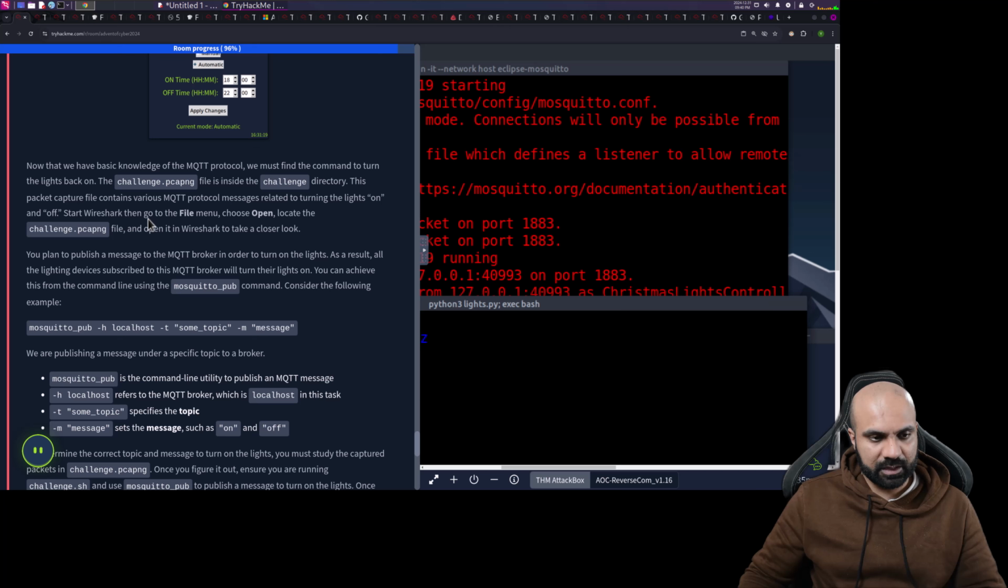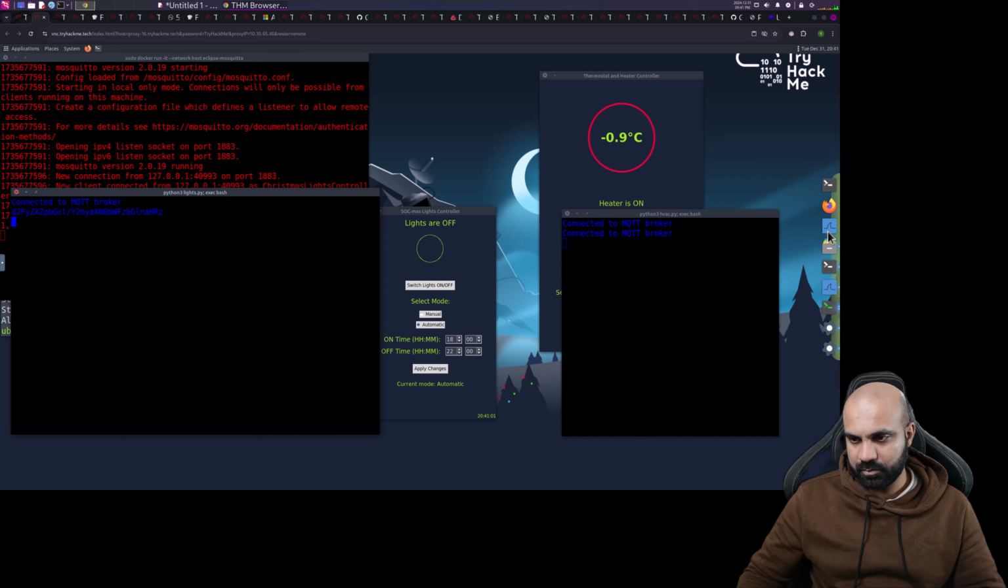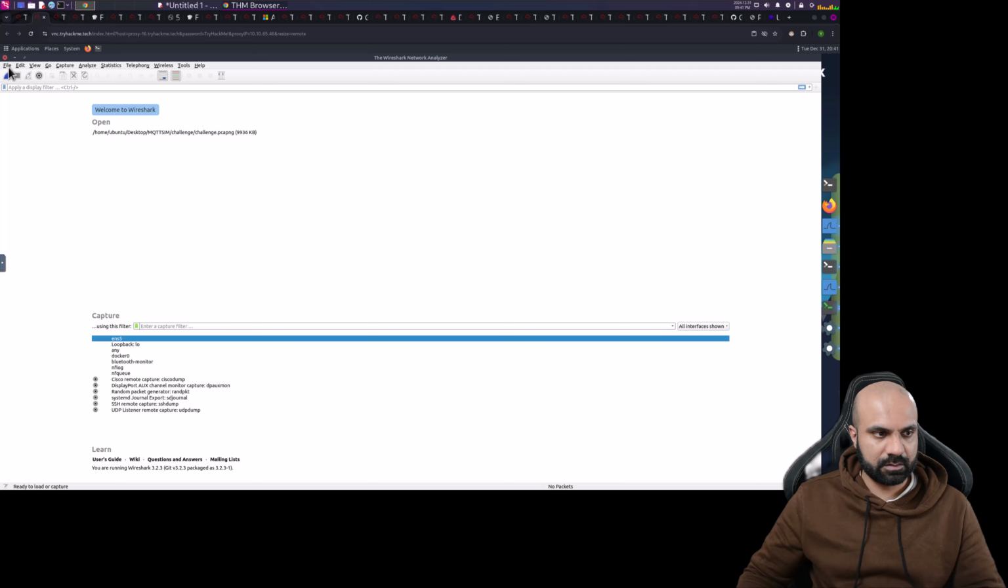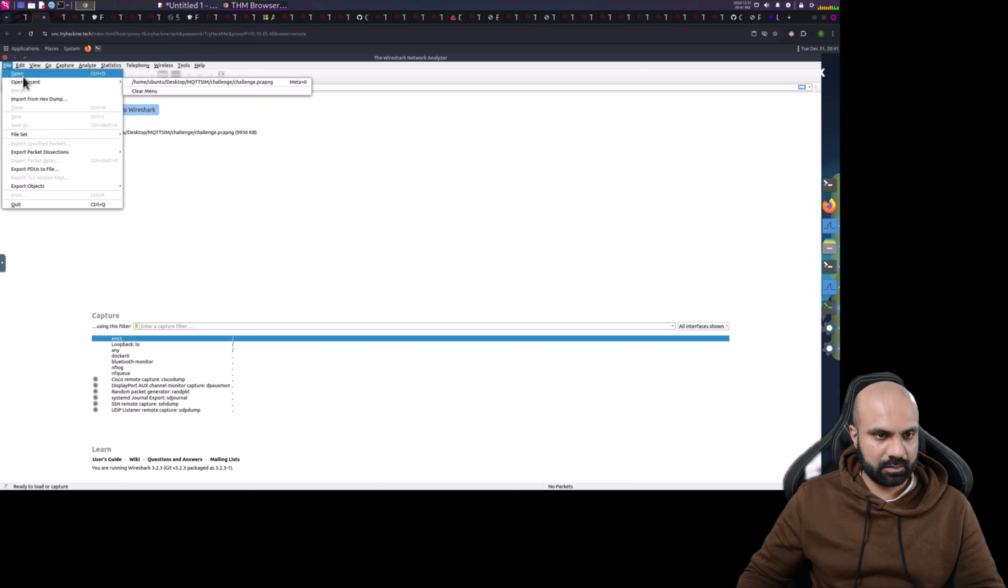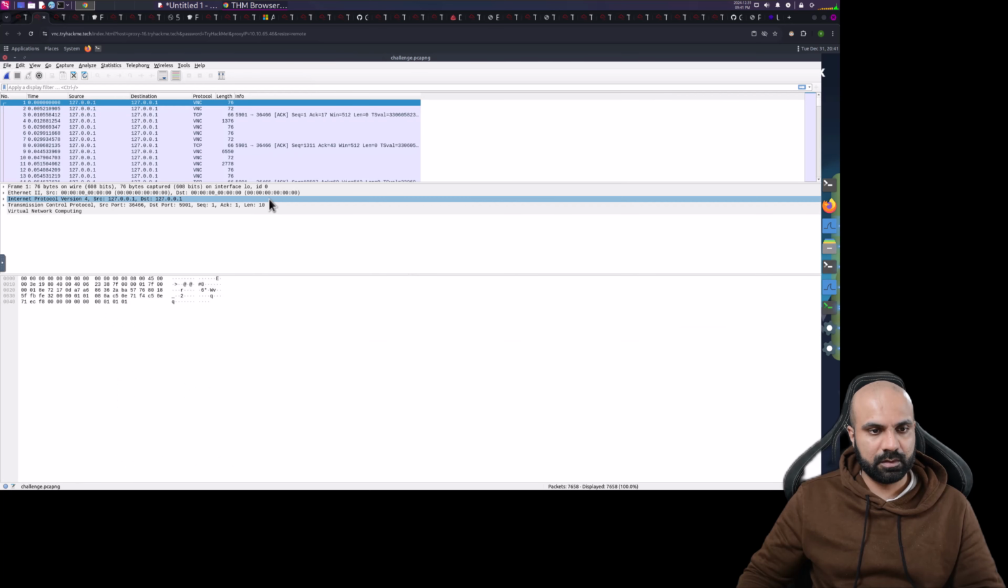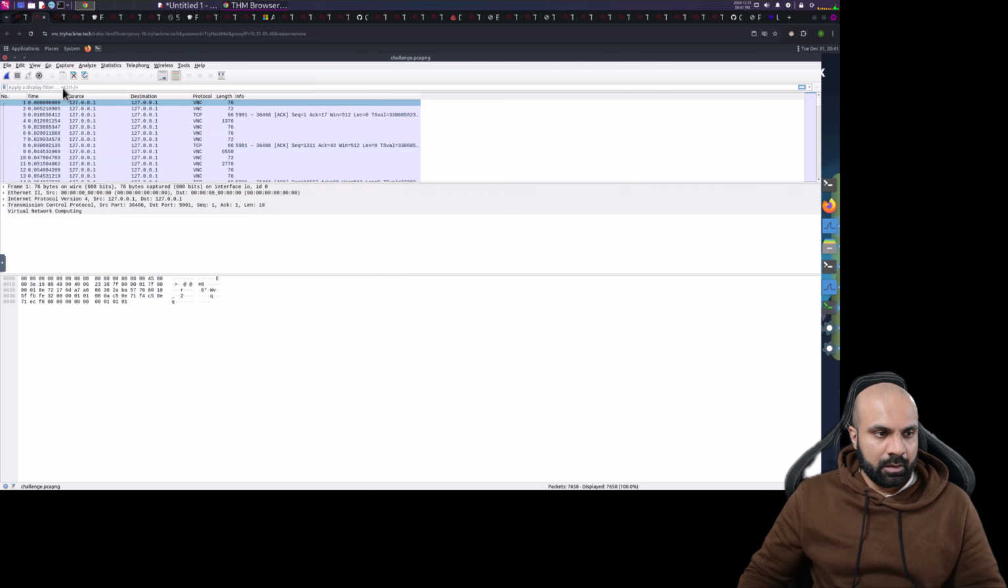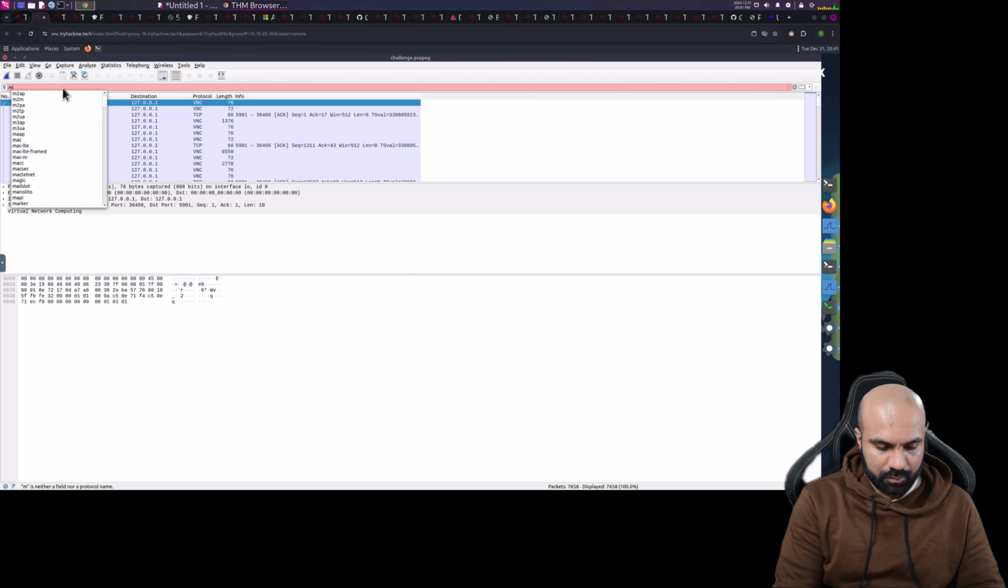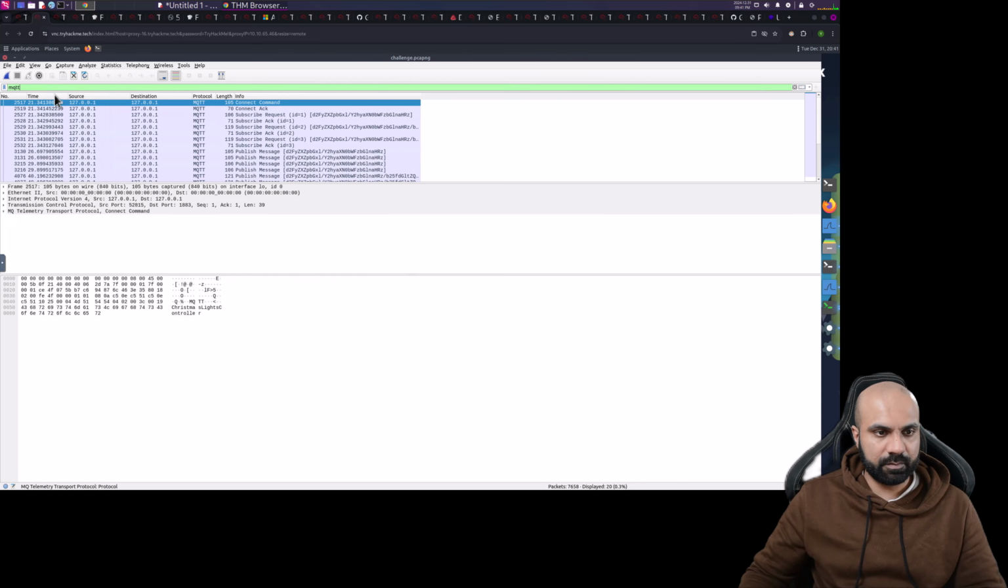Start Wireshark, then go to the file menu and choose open. Locate the challenge.pcapng file and open it in Wireshark to take a closer look. Sure. So we need to open our file in Wireshark, another instance. One is monitoring. So yeah, we already have the challenge pcap. Here we go. We need MQTT information only.